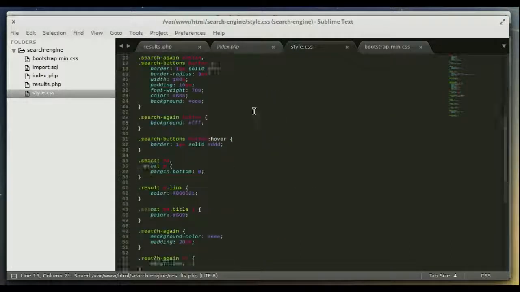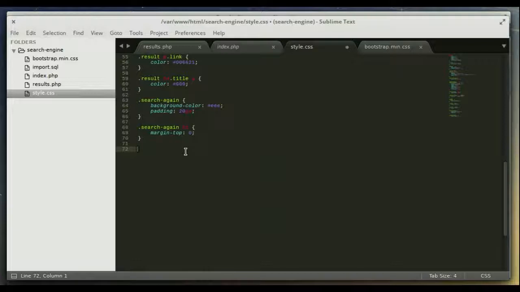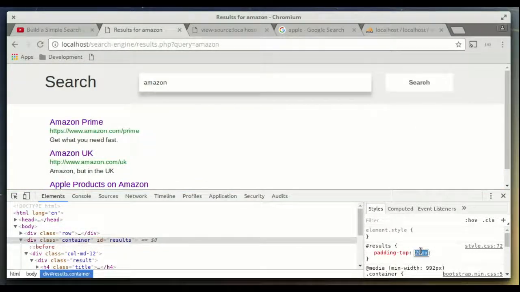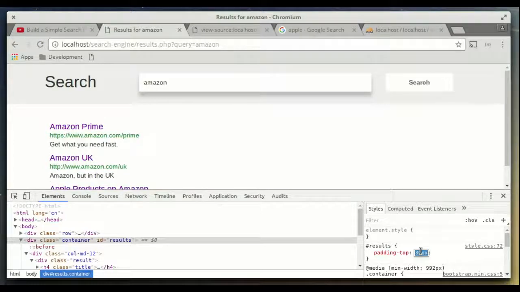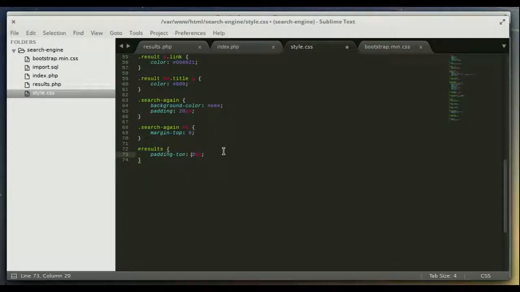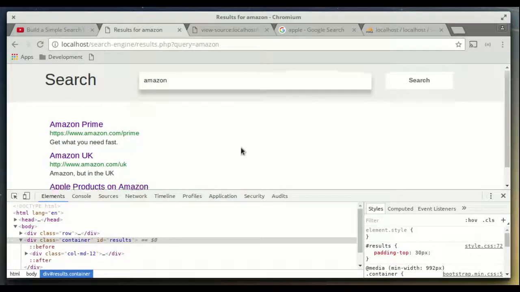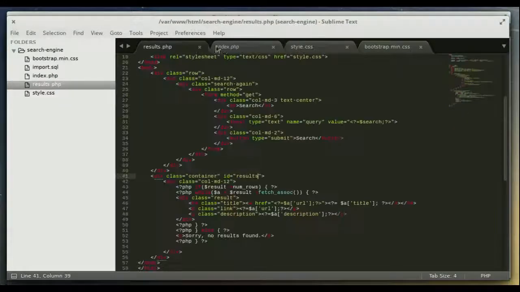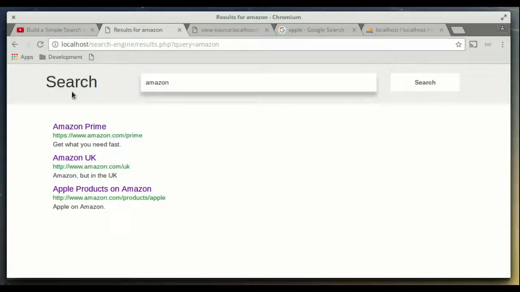And the way that we use that in CSS is if we go down to the bottom, instead of using a dot results, we spell it results and change that to a hash because it's an ID. So if we do padding top 20 pixels, when we refresh, it adds a little bit of padding on there. We can add a little bit more, let's say 30 pixels. Perfect.